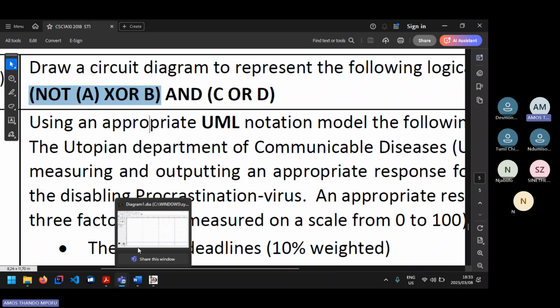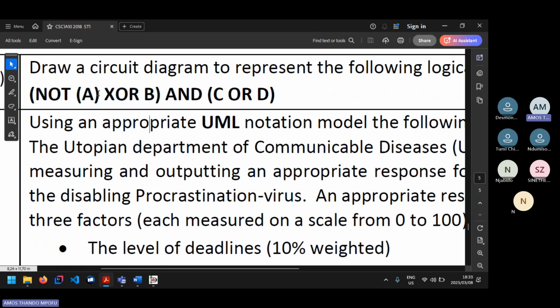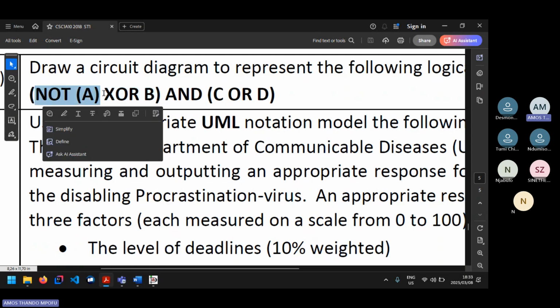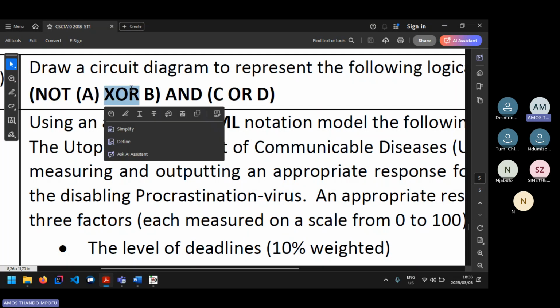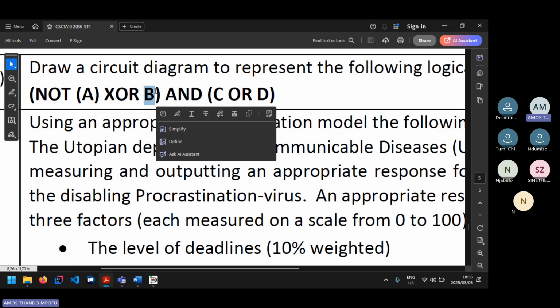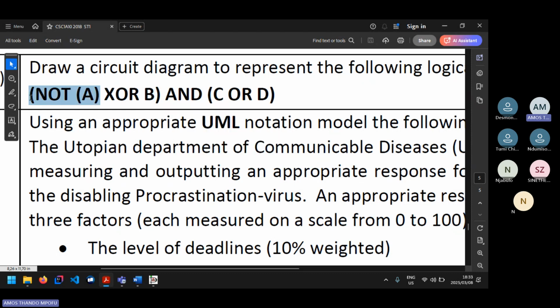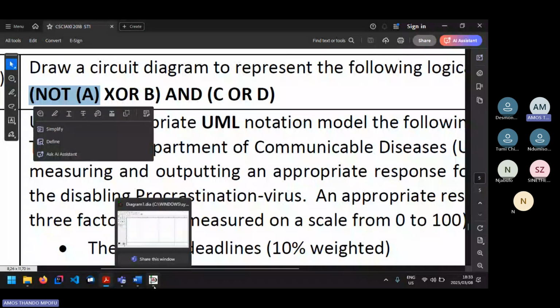So let's start with this one. So NOT A. We need to have NOT A first, because you see what's inside the parentheses. If you look at here, what's the main operator? It's XOR. So that's the main thing. It means NOT of this A XOR B. So I'm going to start with NOT A. So let me do that.